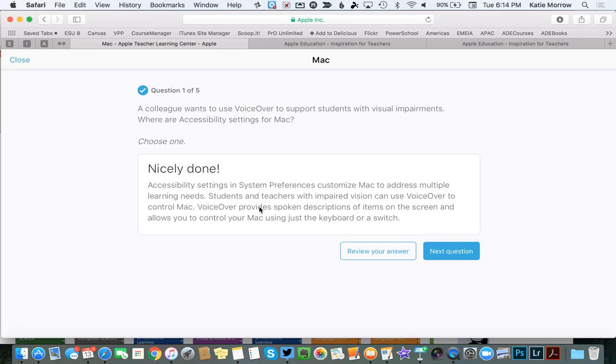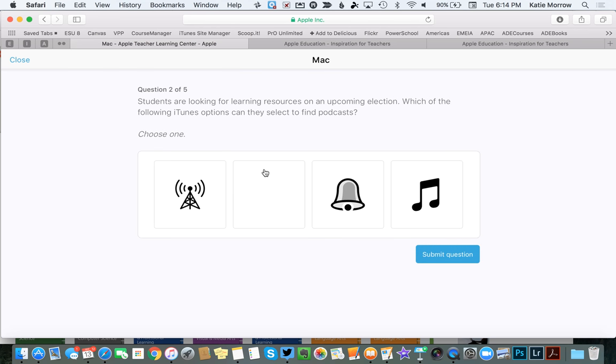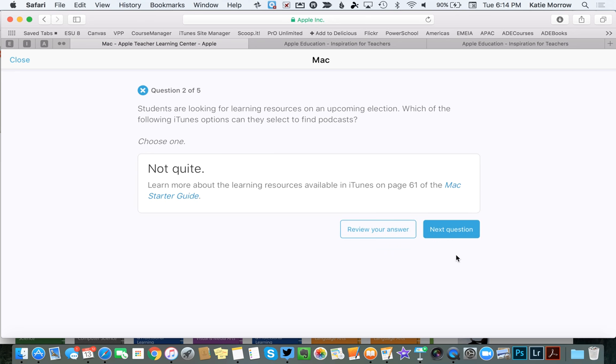So for the classroom, I can take it even a step further, perhaps. I can review my answer or go on to the next question. And if I do miss one, it gives me the exact page number of an option. Let's see if this one can be answered wrong on purpose here. A page number in the resource, in the starter guide, to refer to learn about what the correct answer was.